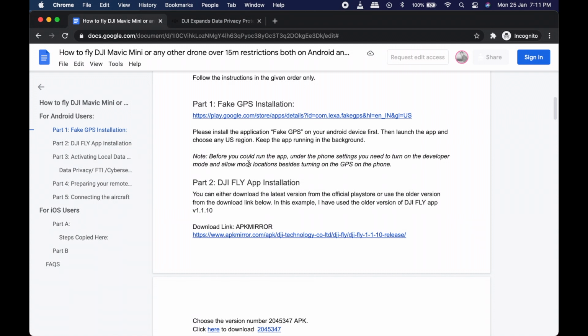Now we are going to begin with the tutorial. Please note that this tutorial is for educational purpose only. You are responsible for all the legal laws, rules and regulations of your respective countries for flying a drone. Please acknowledge the drone laws of your local regions and also the international regions where you will be flying.